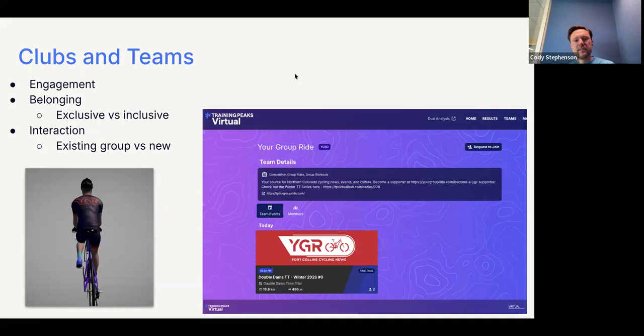So clubs and teams, this satisfies that. And I'll throw up bullet points that just came from the previous slide as we go through to kind of remind you of which pieces this satisfies. So clubs and teams: engagement, belonging, and interaction. And these are all settings when you set up your team, or things you can put in your description.